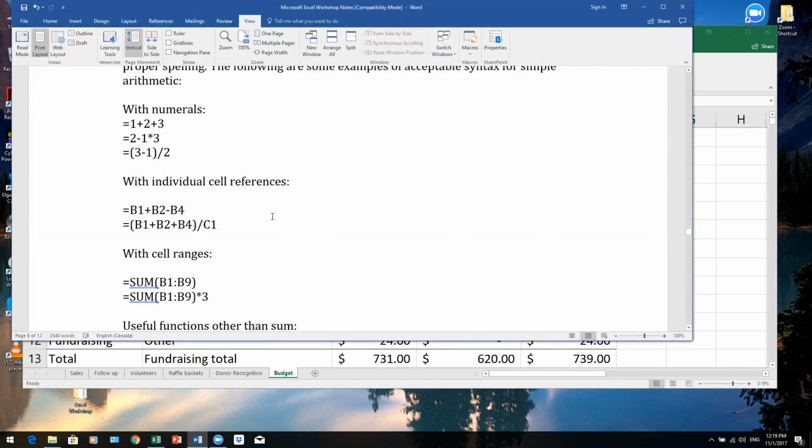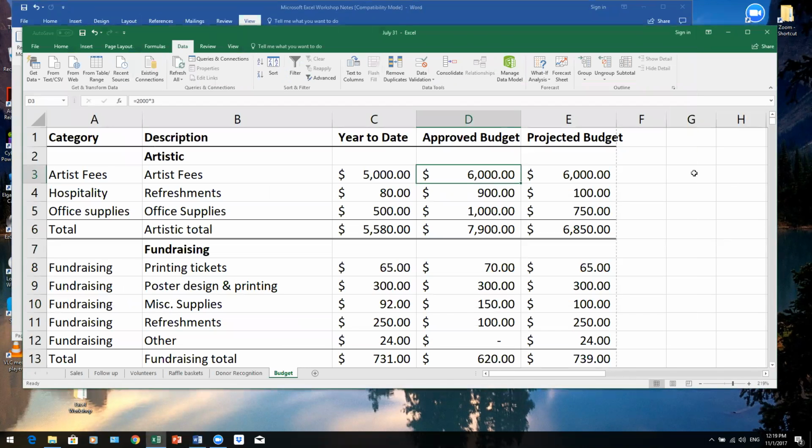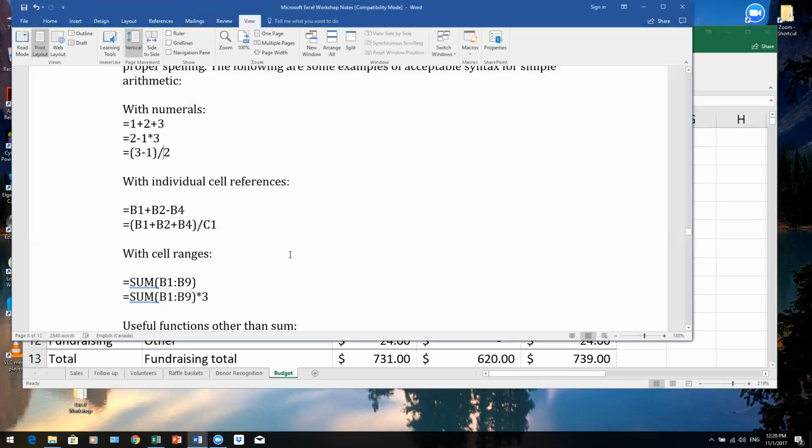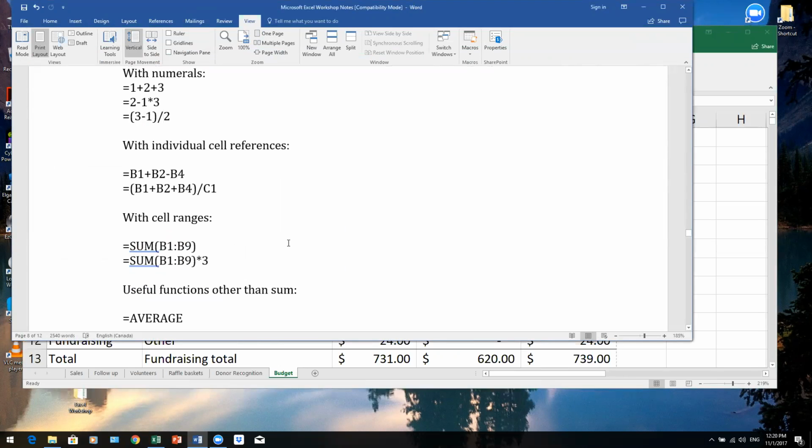So then again, with individual cell references, we saw that as well. It's just a matter of looking at the column and the row to see what the letter and number are, and then typing that in. And then with cell ranges, if you just have the range, it's not going to know what to do with it. There's a million different operations you can slap onto a range, but the easy common one is sum, and that's just going to add up whatever range you enter into there.